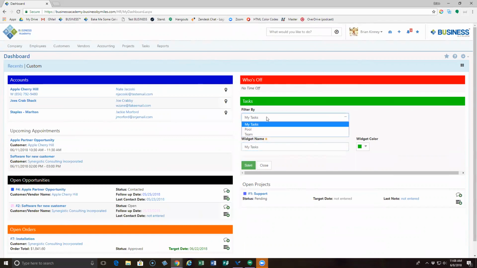And I can also filter by tasks. So I can show my tasks, a certain pool's tasks, which you'll be able to choose the pool from this dropdown. And you can also show a team's tasks. So you can show the red team's tasks, for instance.